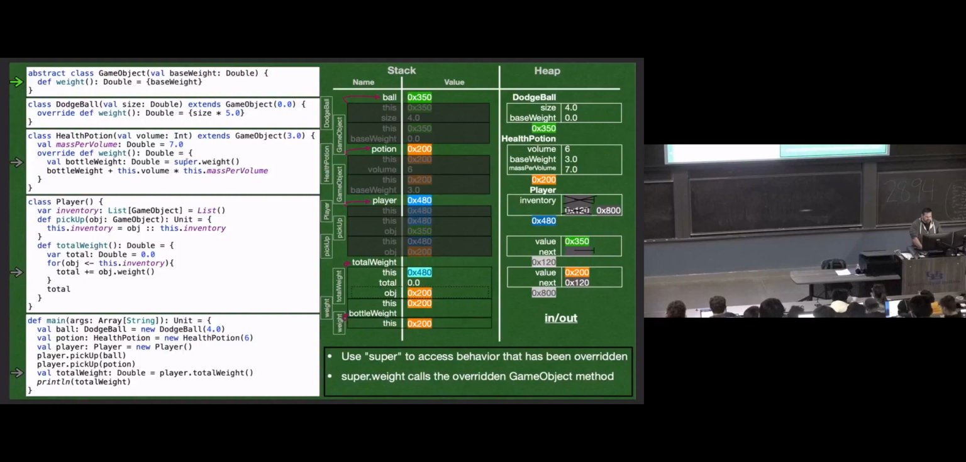So here I have super dot. Health potion inherited weight, this definition that just returns the base weight, and then overrode it with this functionality. So since it overrode it, its weight method does this. It doesn't do game object's weight method. But if we still want to access that inherited method that we overrode, we can do that by super dot and then the method name.